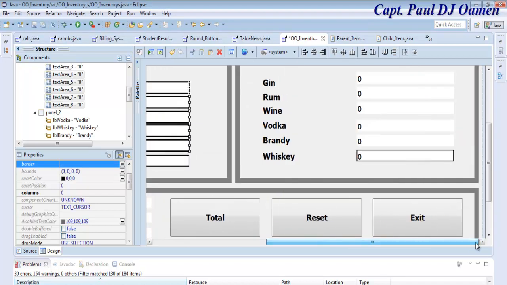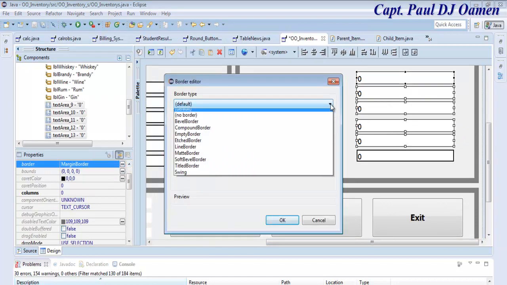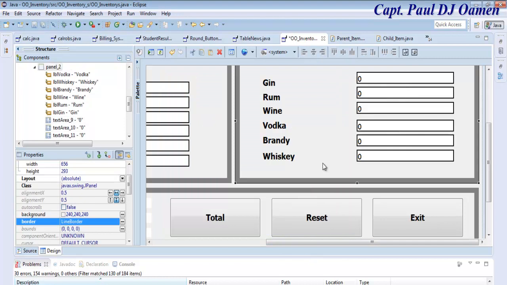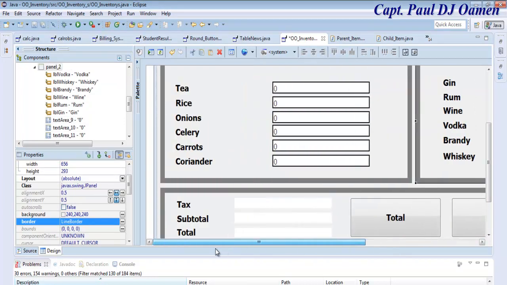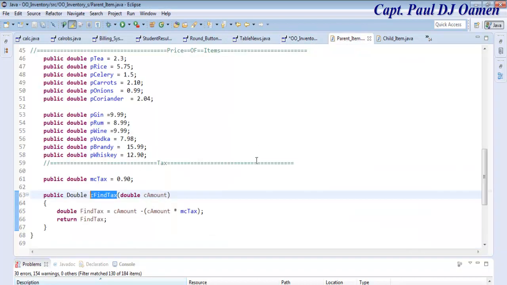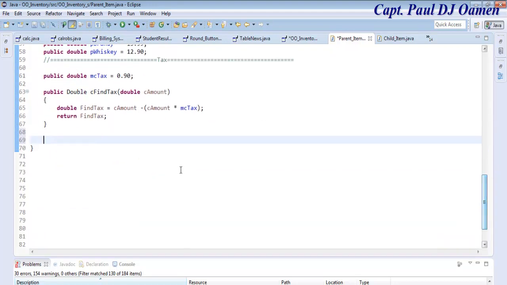Right, let's repeat the same thing for this one here. Change the border style. Okay, now that is done, let's go back to the parent here. So what I want to achieve in here is a method that will only accept numbers.